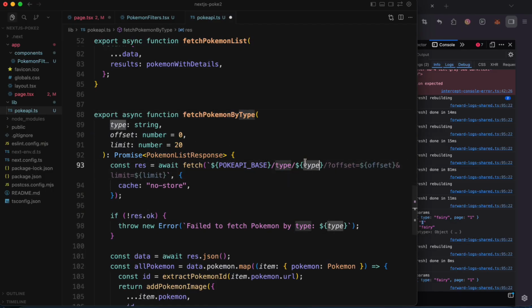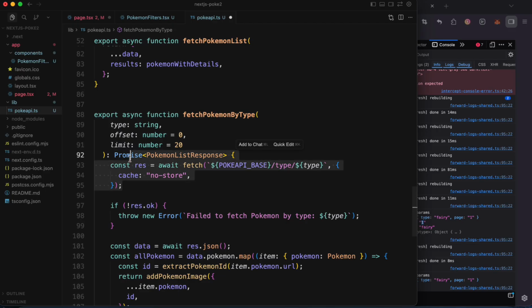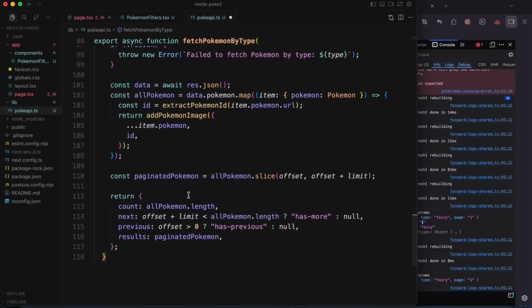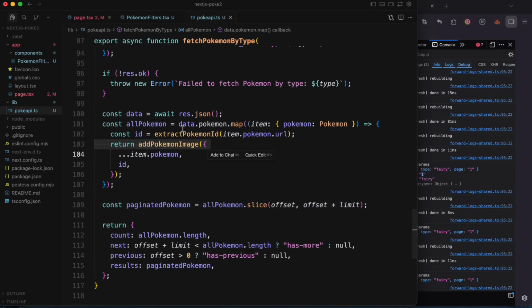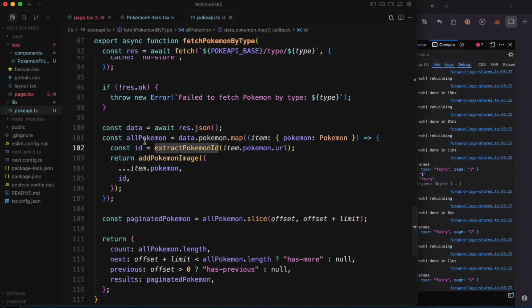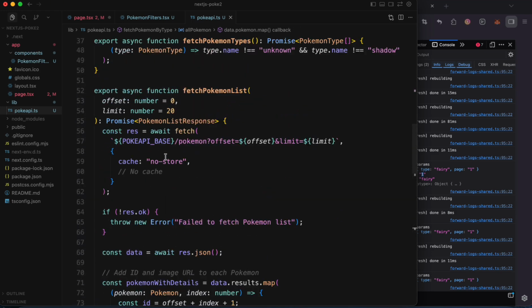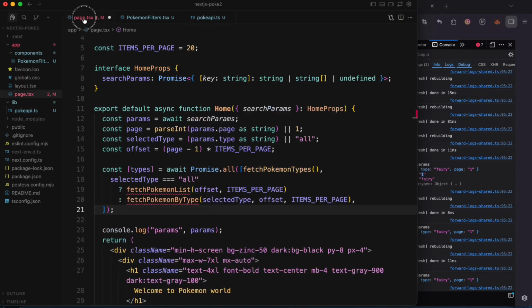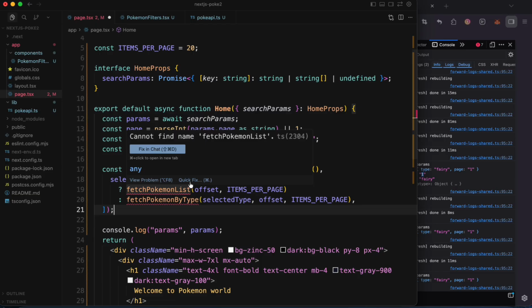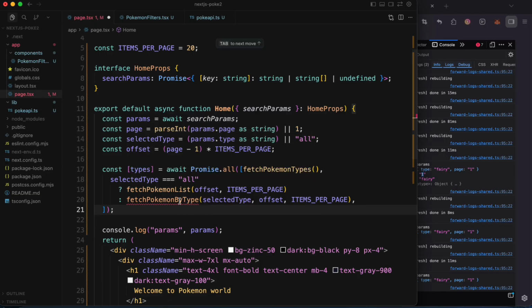Use the type, and cache no store, and give back the data. And also use this to add the Pokémon image: get ID and get image. So go to the page, and we import these two functions.